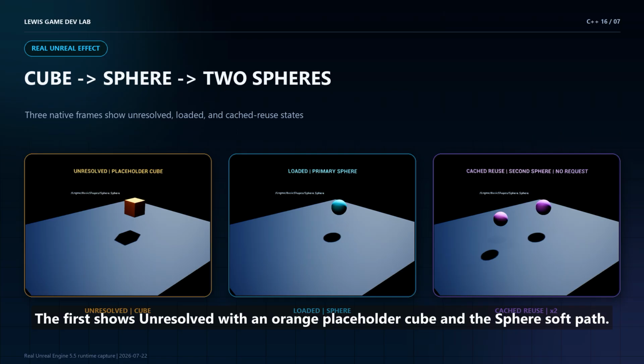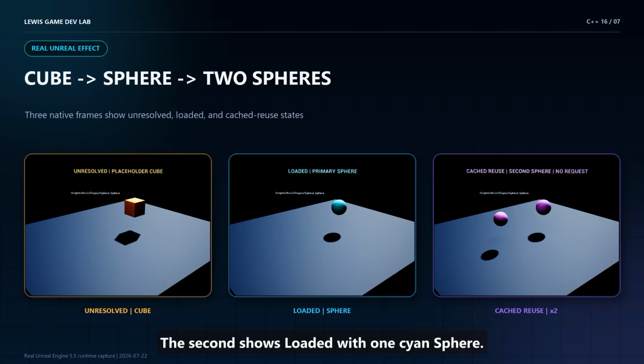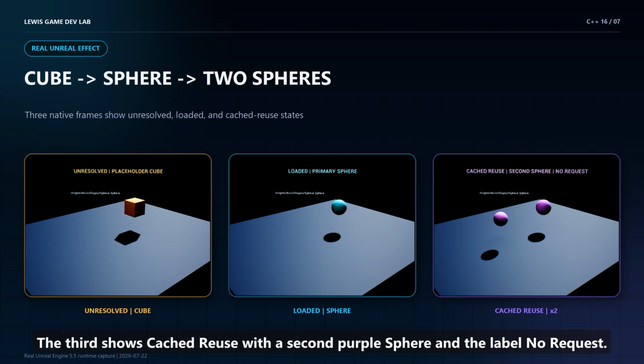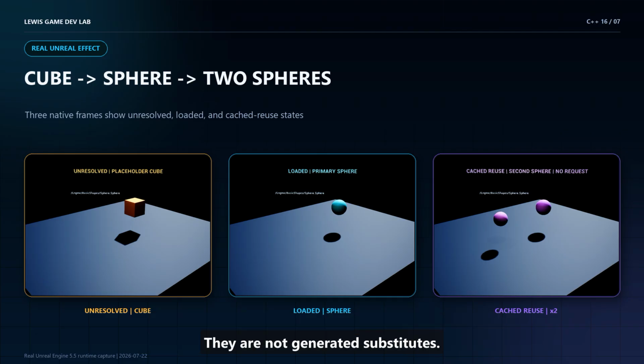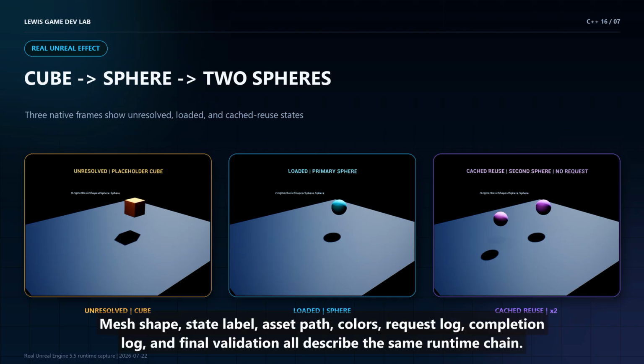The first shows unresolved with an orange placeholder cube and the sphere soft path. The second shows loaded with one cyan sphere. The third shows cached reuse with a second purple sphere and the label no request. The frames were captured by Unreal through a SceneCaptureComponent2D and texture render target. They are not generated substitutes. Mesh shape, state label, asset path, colors, request log, completion log, and final validation all describe the same runtime chain.